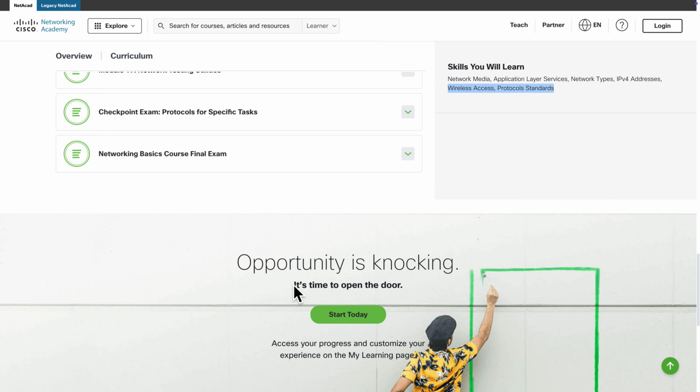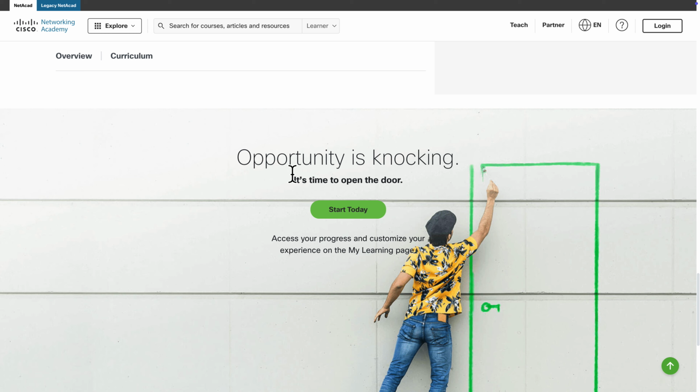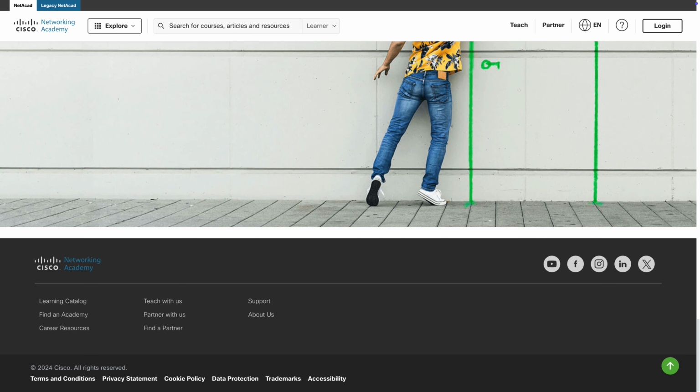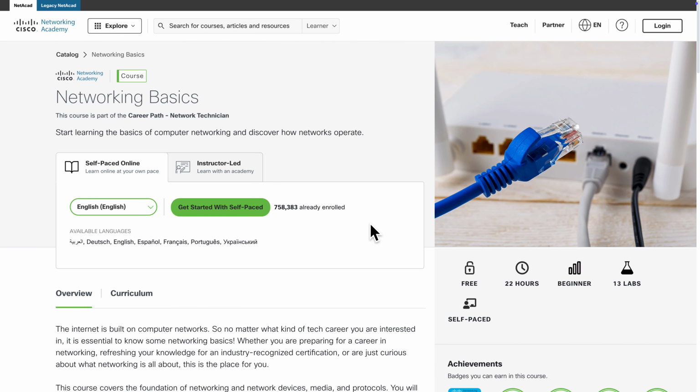If you scroll down a little bit, you can see opportunity is knocking. It is showing that it's time to open the door, and you can start your course from here also. And this is the footer. There is not much important information there. And here there is another line you can read and understand: start learning the basics of computer networking and discover how networks operate. That means this course is fully designed for network basics.